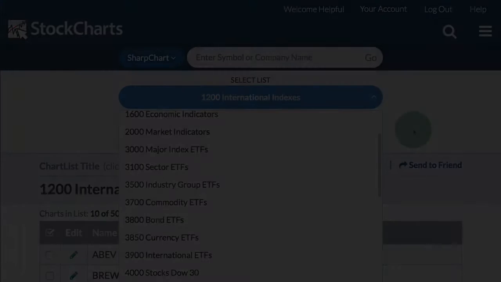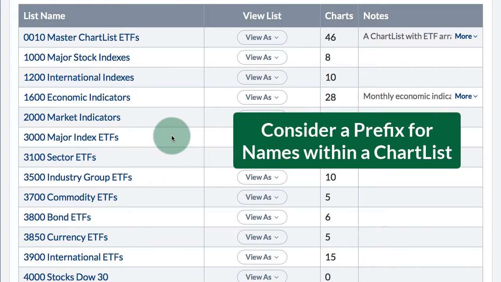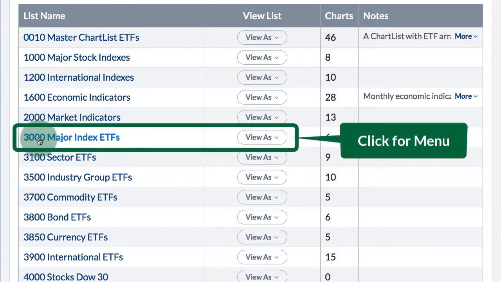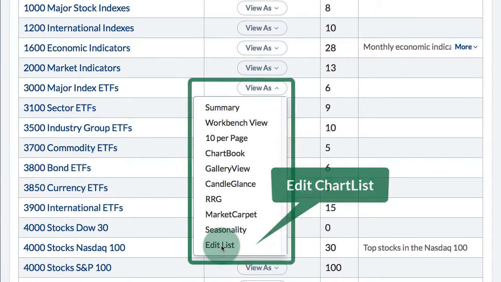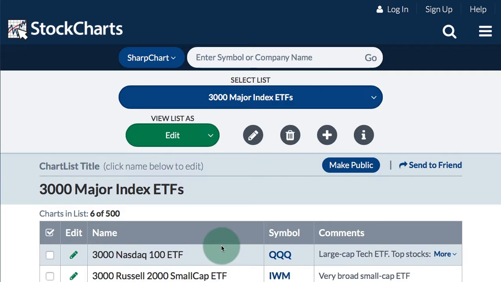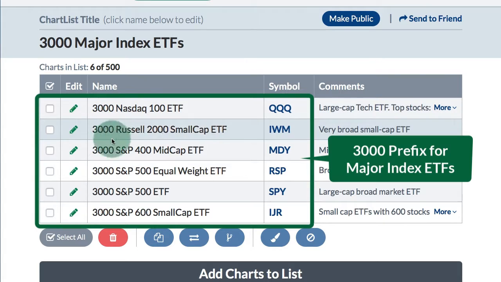Organize, rename, and rearrange charts. Chartists also need to think about the names within the individual chart list. So here I have 3000 level for major index ETFs, and I want to stick with that numerical prefix for the individual names. So if I want to edit that chart list, I can click on the name, or I can click the View As link there and scroll down to click Edit List. Once I am in edit mode, you can see that I've named my major index ETFs with the 3000 prefix, and I'll show you why that's important in a minute.